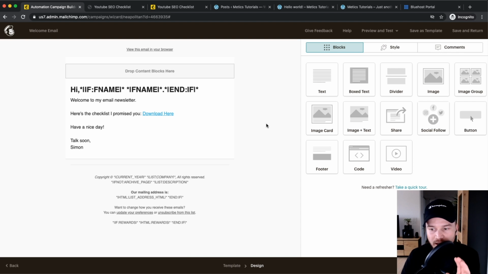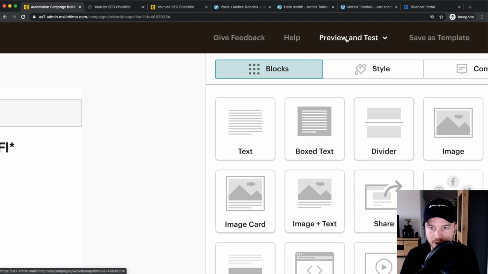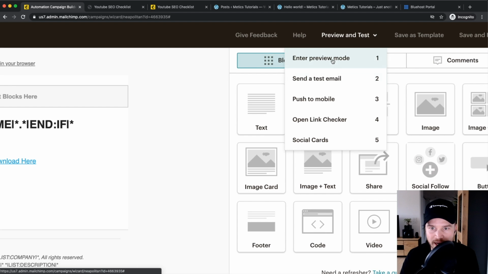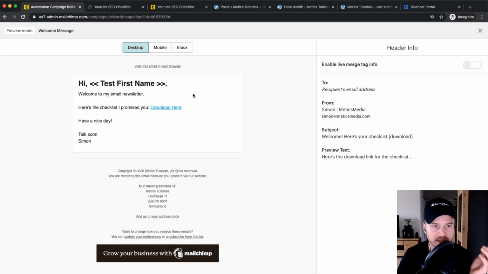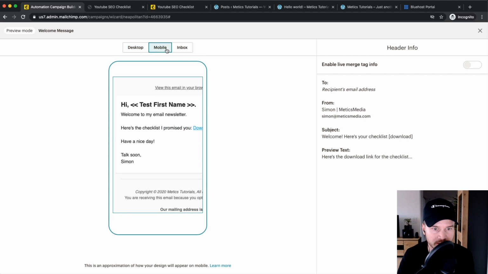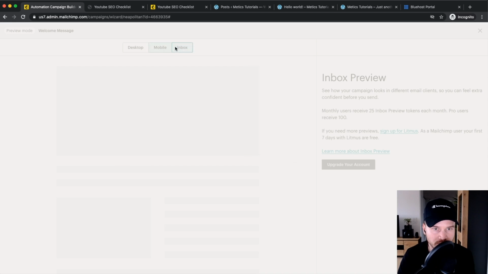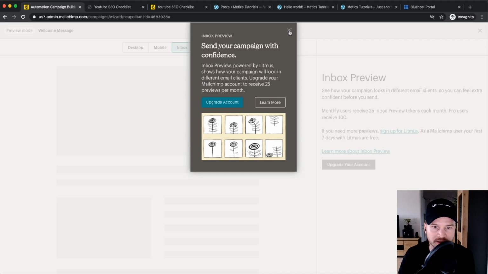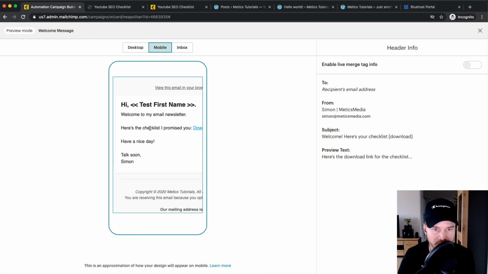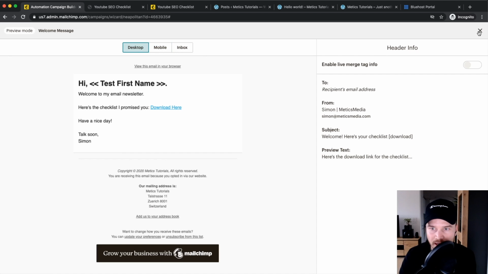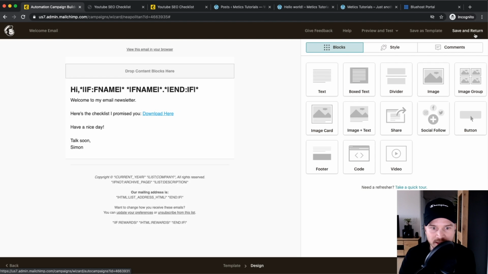So before I finish this email, all I want to do is I go to the top here, click on preview and test, click on enter preview mode. And then you see how this email looks inside of the inbox. And this is what it looks like on desktop. This is what it looks like on mobile. And you can also use inbox, but then you have to upgrade your account, so you can't really do that with the free version. If everything looks fine, close this again.